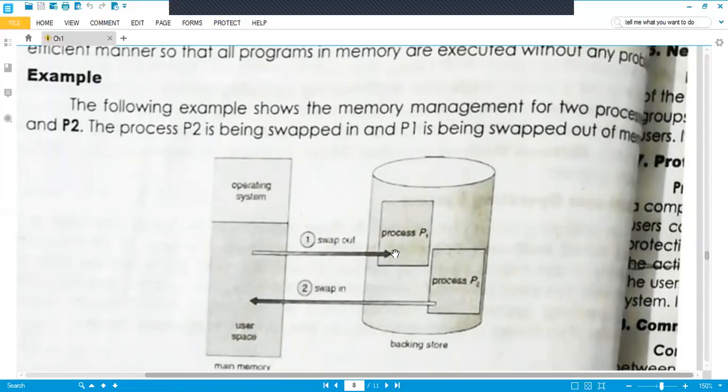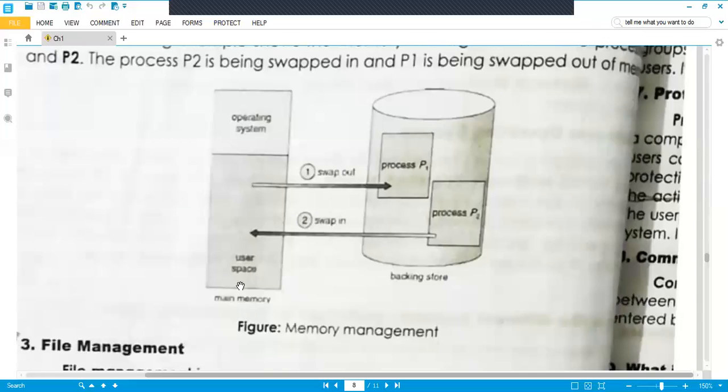Watch over here, what is swapped in and what is swapped out. At a moment, I'm using two programs. This one is part of the operating system, a part of memory management. Watch over here, this is our RAM. This block shows the RAM. So whenever I open a user program, process P1, and let's say P2 is my Zoom meeting, it resides in the memory location, means it is stored in the RAM.